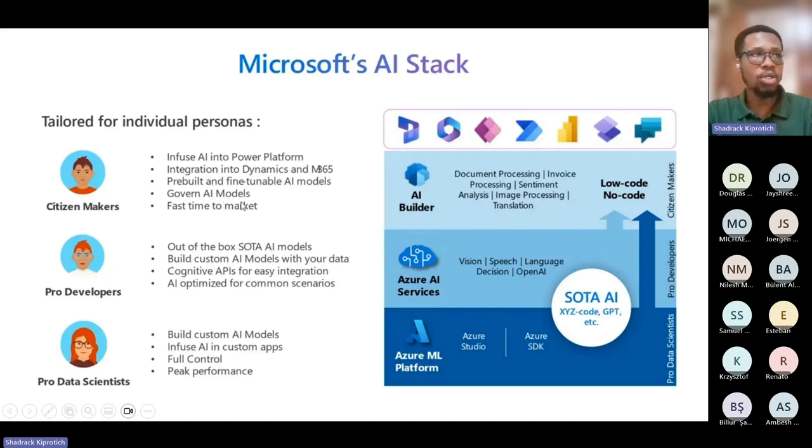And since we're talking about AI, you can infuse AI into the Power Platform and also integrate that into the Dynamics and the M365 platforms that we have. The citizen developers deploy very fast to the market since they are already using pre-built templates, and if it's something custom, they can easily build it. The main component that they normally use here is the AI Builder. So this is where we are at the moment. As a citizen developer, you need to make use of AI Builder, for instance, for document processing, invoice processing, and things like that.